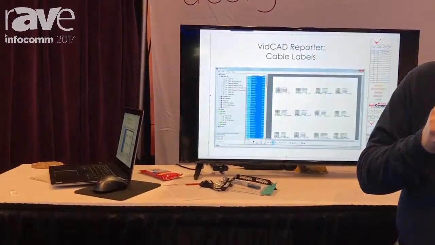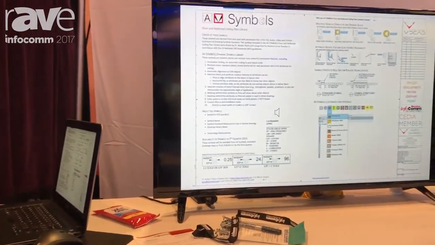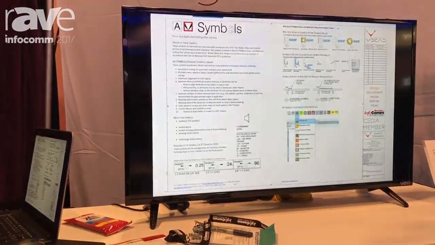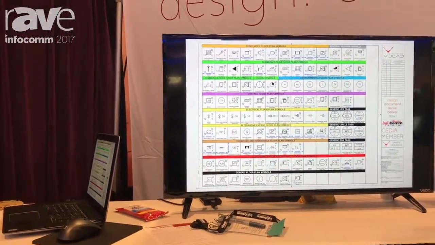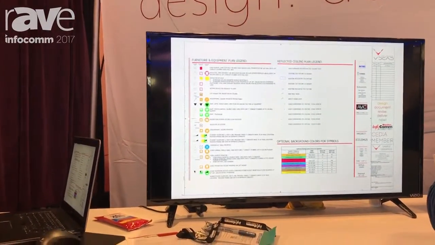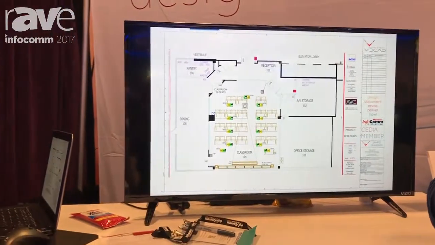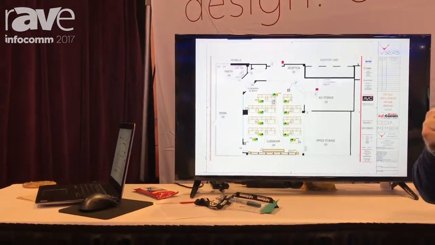VidCAD is a tool that works on top of AutoCAD and Visio to do the complete symbols documentation. It's all based on standards. This is the InfoComm, ANSI, and National CAD standards, AV floor plan and reflected ceiling plan symbols. We also work with the complete point-to-point wiring and rack drawings. And that's in just a few seconds.